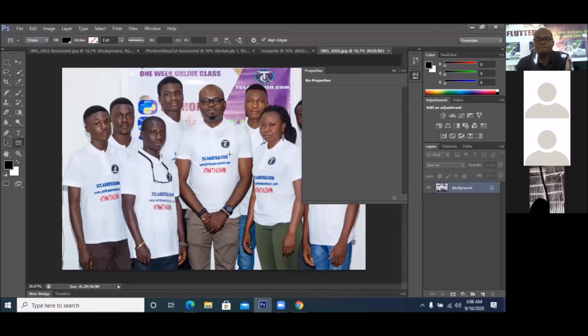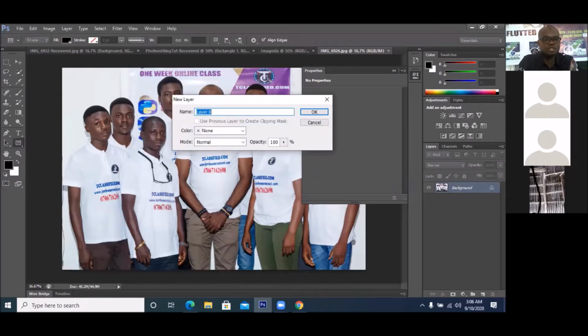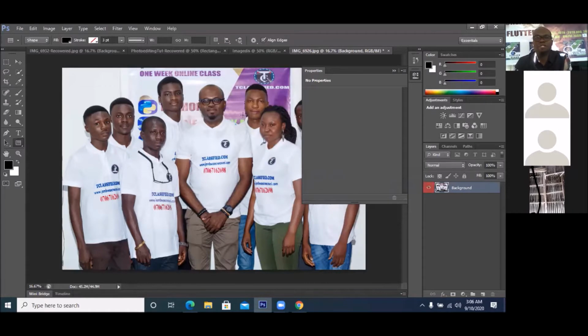Is that clear? So I'm going to make sure that the layer is unlocked. You can see that the background, this is the layer and it's locked. So I'm going to double click on this lock icon and I'm going to call it still background. And I'm going to select a color, a red color, and I'm going to click on OK. So once I do that, it's no longer locked.